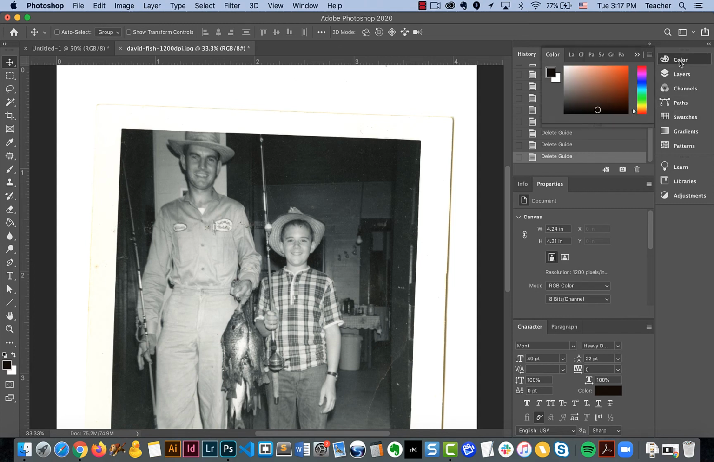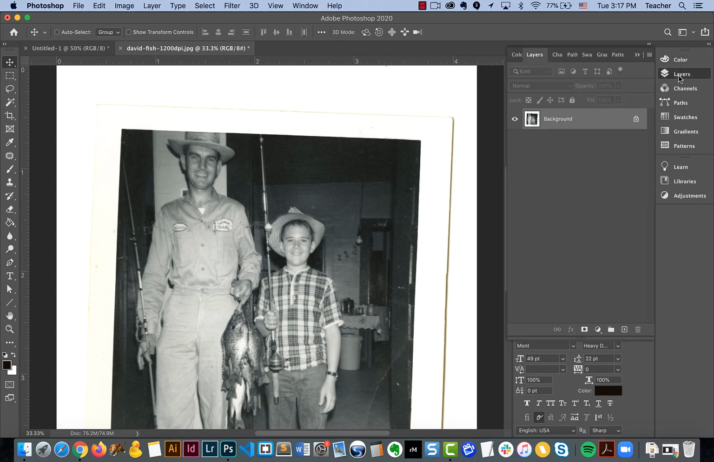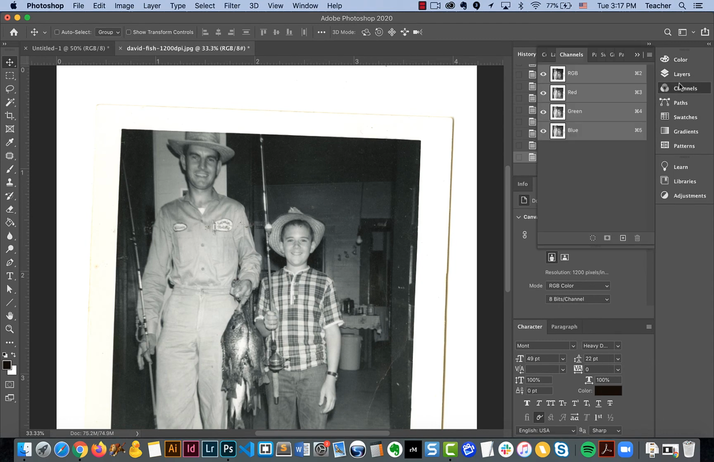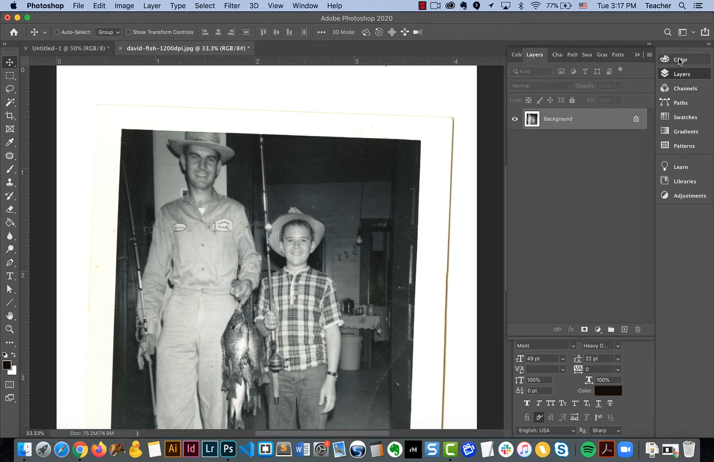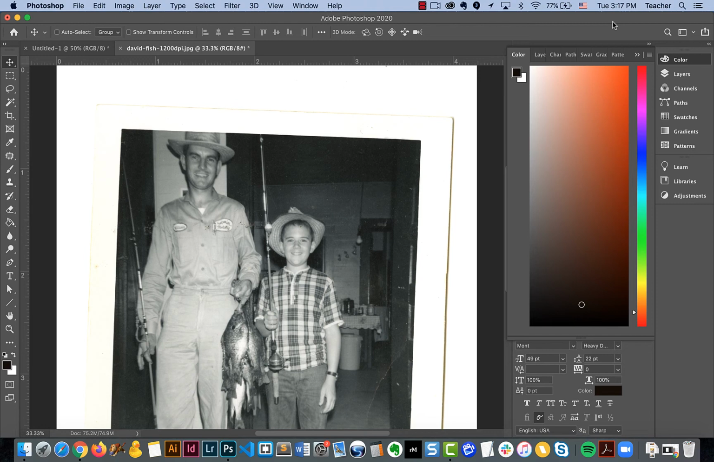We can literally click on them and they'll open up, and you will get to learn a lot more about each one of these throughout the semester. Some we'll learn in more detail than others, but it's important for you to be familiar with this workspace as we go forward, so that we become a little bit more comfortable working in Photoshop.